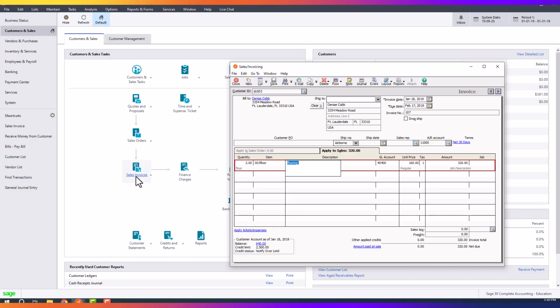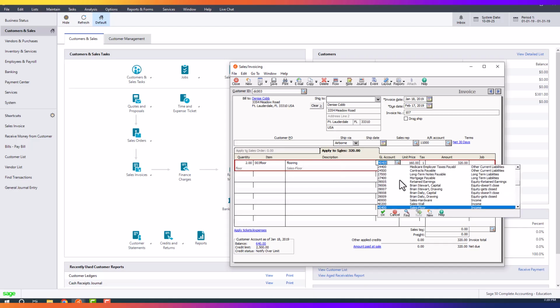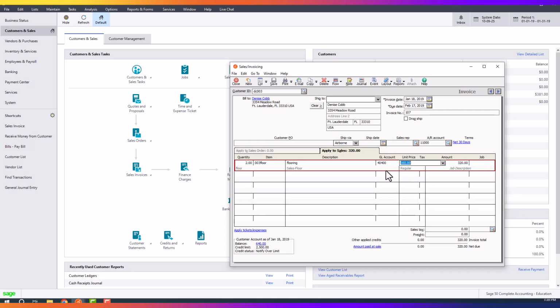For the item, we're going to click the magnifying lens and find the one that corresponds to the vinyl flooring, which is 003 floor. And once we did that, the unit price and the amount have auto-calculated and the general ledger account auto-filled. If I look at that, I want to make sure that it's mapped correctly. This is based on the setup of that flooring, and it looks like it was set up correctly. It's charging it to the sales for flooring account, so that's good. And then the total here is $320. There's no sales tax, and the reason being is that the customer's location is in Florida and we're in Arizona.